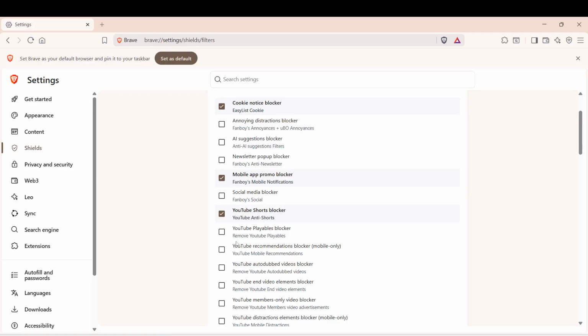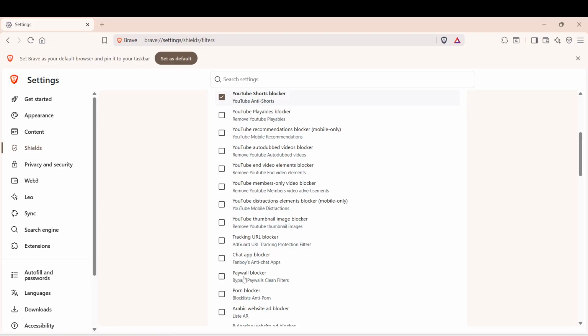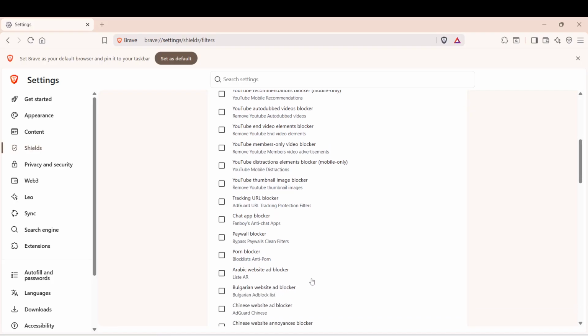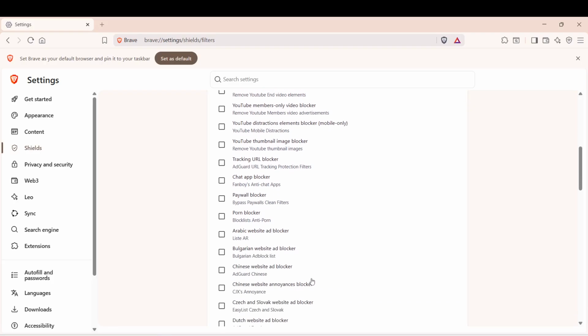Consider enabling the Easy List cookie list. This filter blocks those annoying Accept Cookies pop-ups that can clutter your screen. With this filter on, you'll notice fewer interruptions while surfing the web.